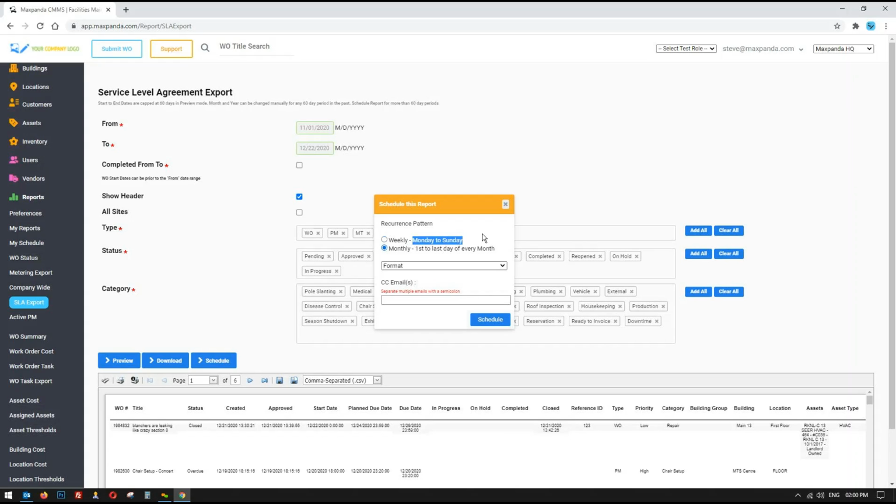Or you want monthly data. So instead of 4 reports, you just want your monthly report. So on the first Monday of every month, you will have your report in a CSV file, and it'll be ready right here in My Reports. You can download it then and upload it to any other system or create pie charts, do whatever you want with it. You could also carbon copy the accounting, the CFO.